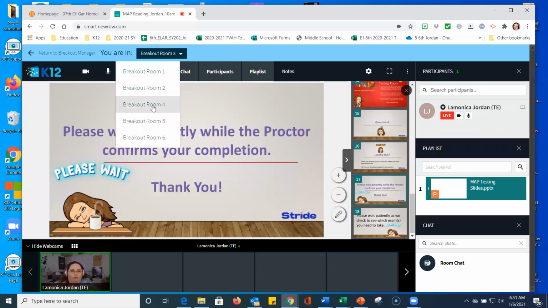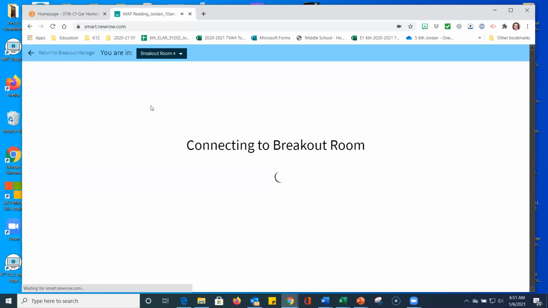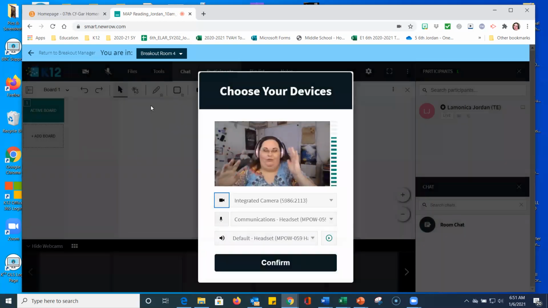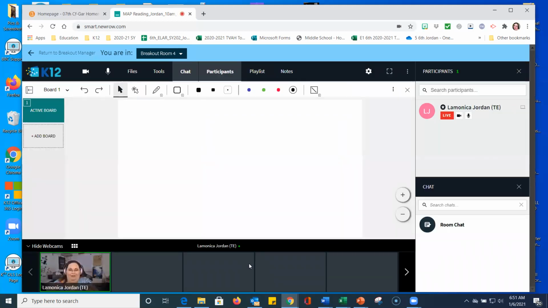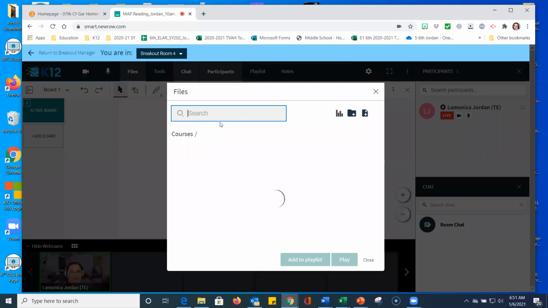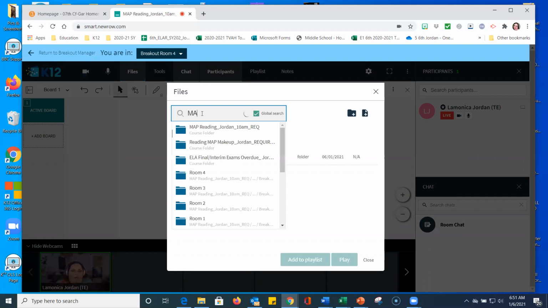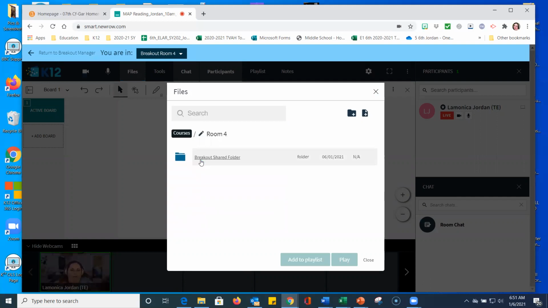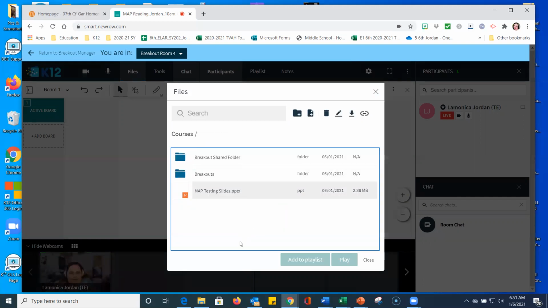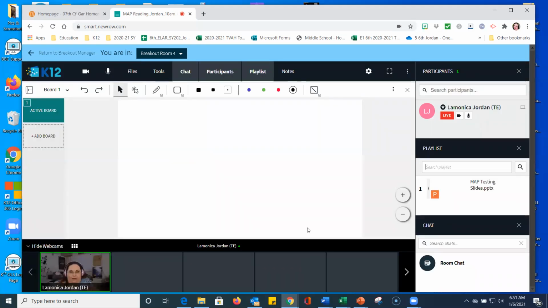Then rooms 4, 5, and 6 are going to be what I call my tidal wave rooms. So breakout room number, and you may only need one of these. I just want to have a couple extra, you never know. This is kind of still a little bit unknown. So again, you confirm that. You go up to files, search, global, type in map. It's going to pop up. And click on it. Add to playlist.